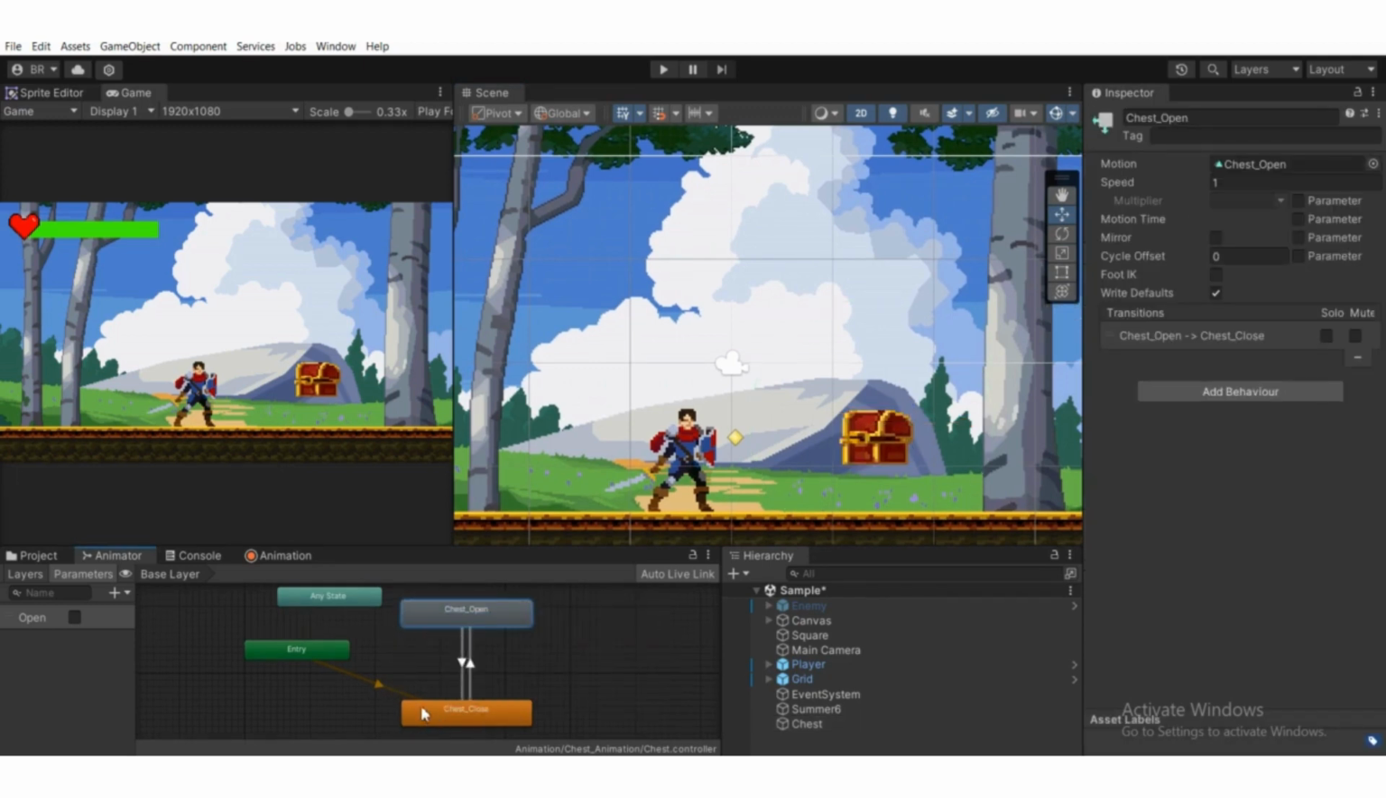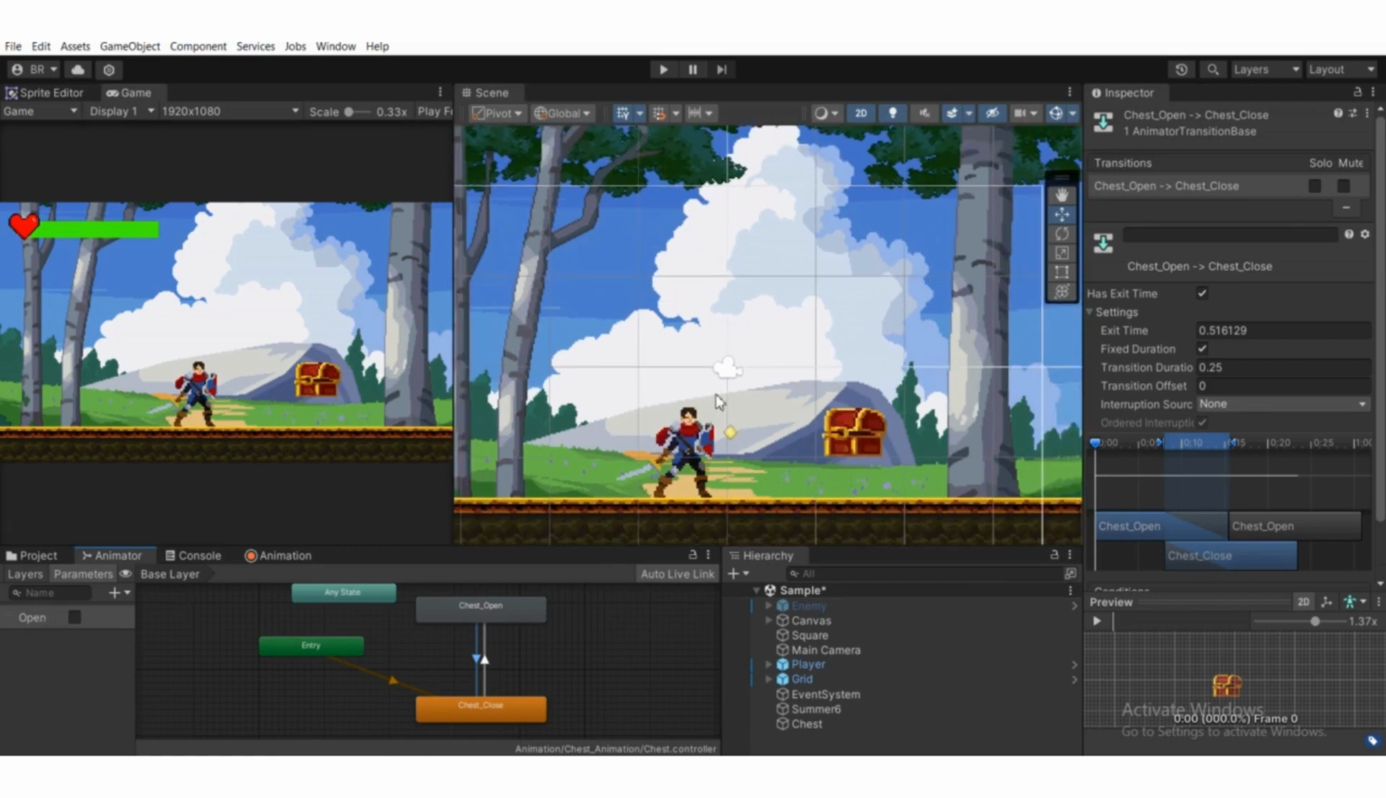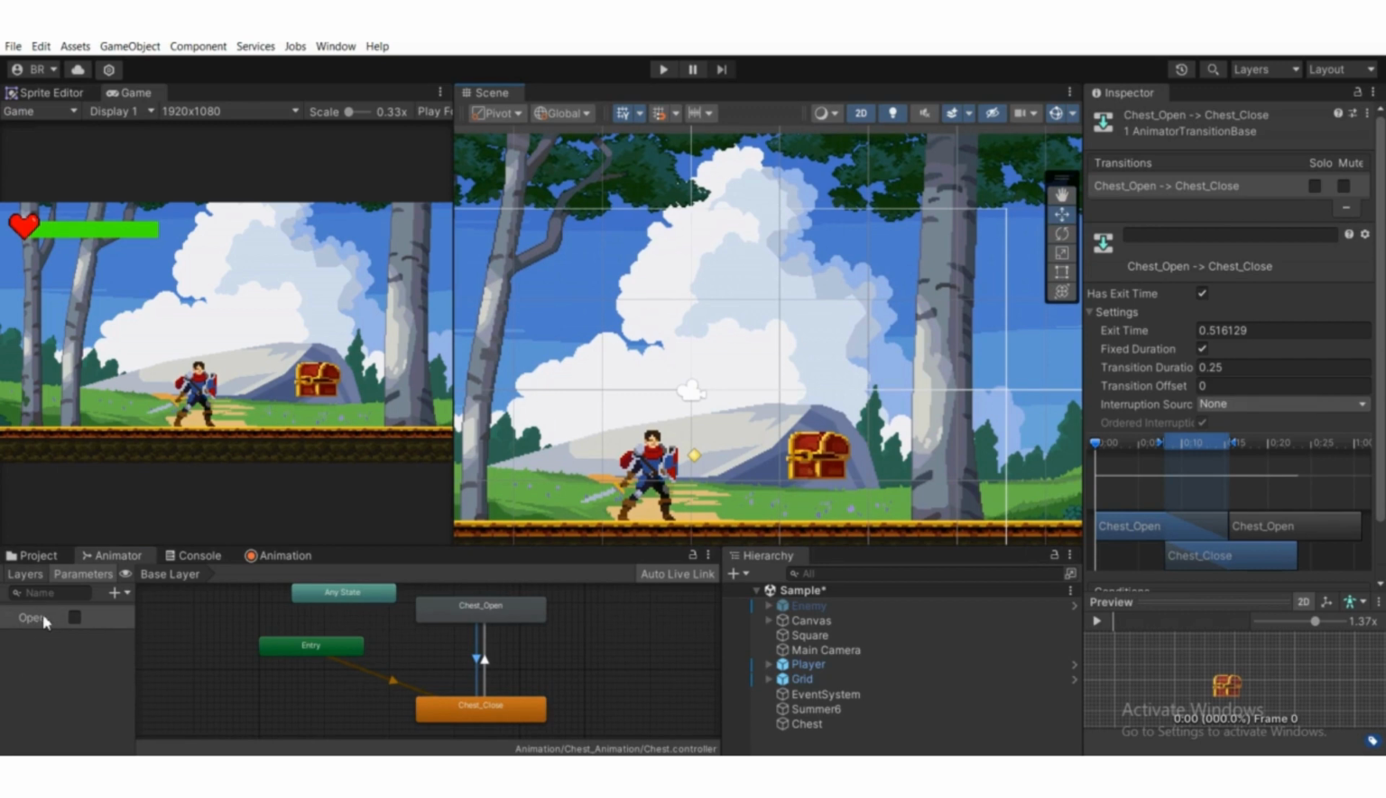So right click on chest open and make a transition to chest close. Okay, and we're going to choose a condition, in which condition we want to go. So we're going to set this open parameter to true, false, sorry, we're going to set this open parameter to false. If this is false, it will go to the chest close animation clip. Whenever the player is basically not in that circle, we're going to set this open parameter to false. If that open parameter is false, we're going to play the chest close animation.